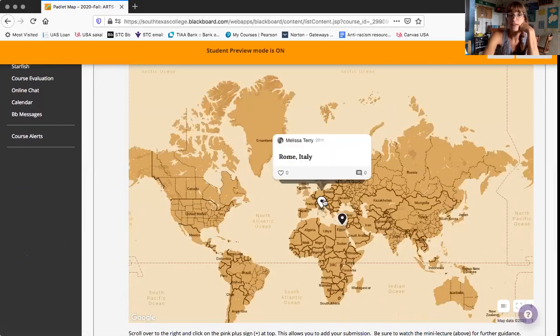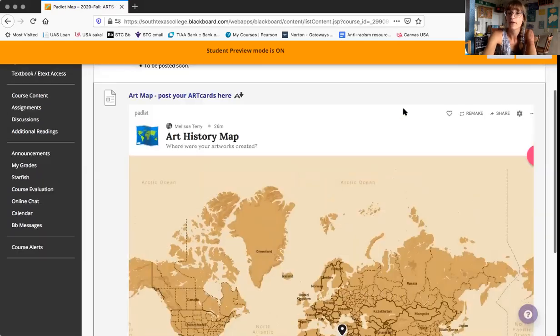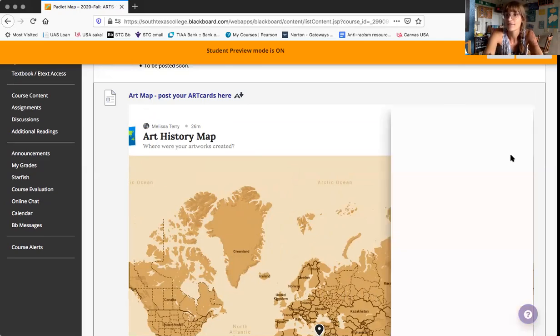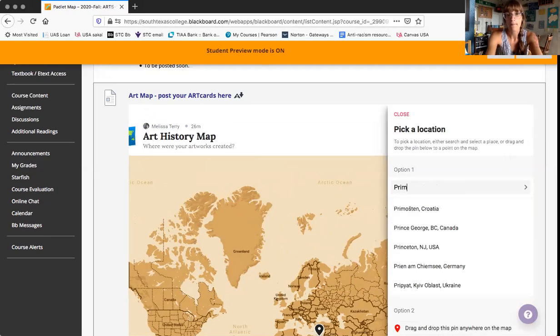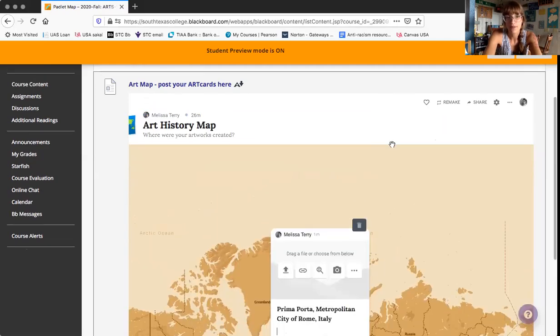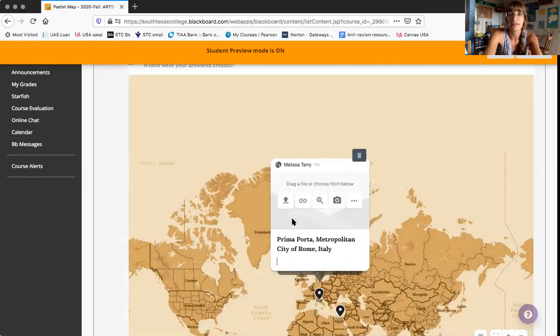And look, I have another one here, but I haven't added it yet. So actually, I'm going to delete this one and show you right now how to create a new one. When you finally finish your card, you make an image, you've got it all ready to go, you're going to click on the plus sign. And you're going to pick a location. The one that I'm choosing now is another student example. It's in Prima Porta in Rome. So you type it in, and it finds the location exactly for you.